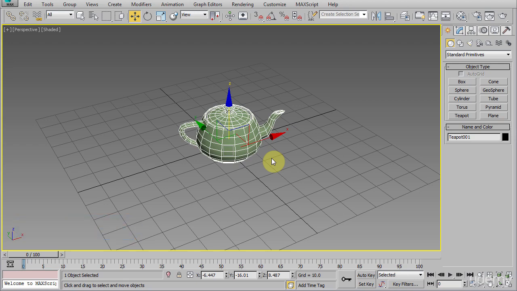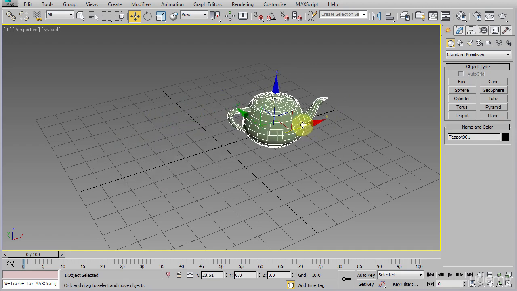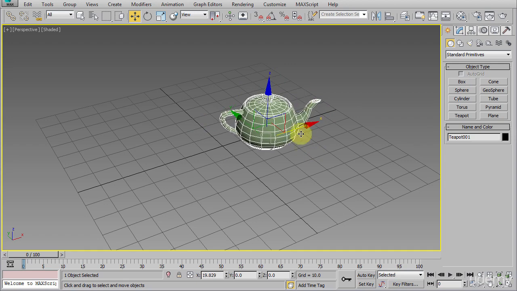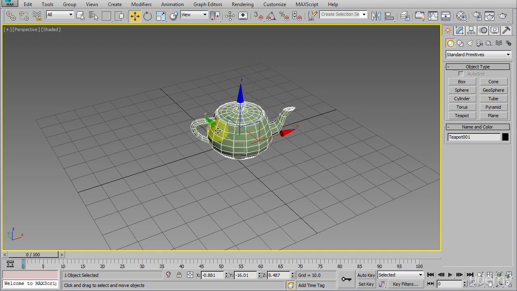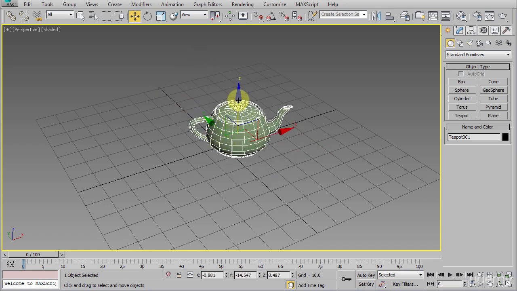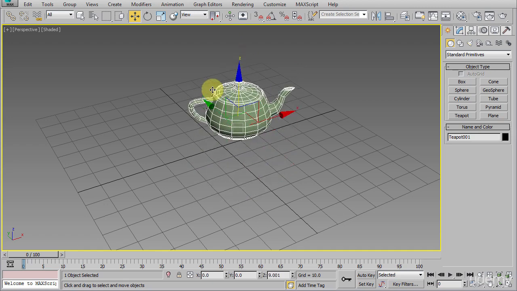To move the object along the x-axis, simply move our mouse over the red arrow, which indicates the color of the x-axis, and then click and drag. Notice our object cannot be moved except in the direction of the x-axis. It will not move along the y nor the z-axis. The same principle applies to the green arrow, where we can only move in the y direction, and also applies to the blue arrow, which is the z-axis. In this mode, we cannot move the object in the y or x direction.